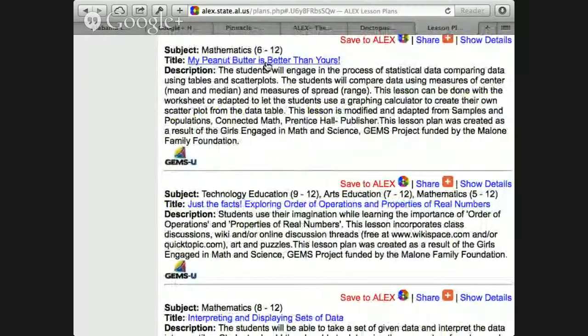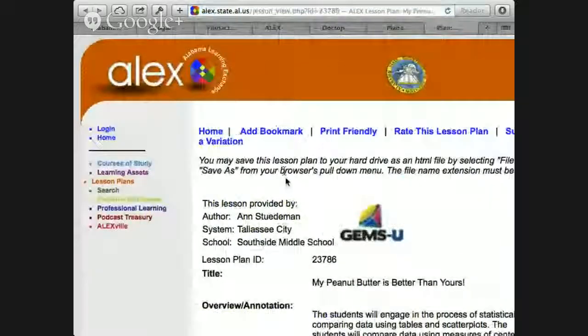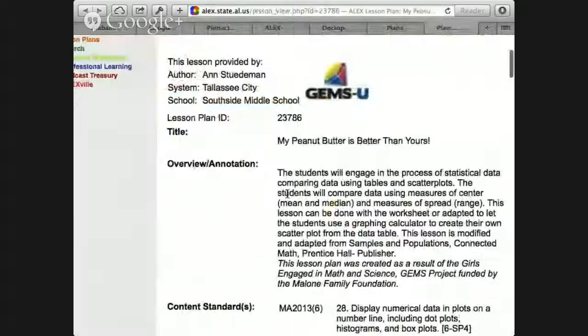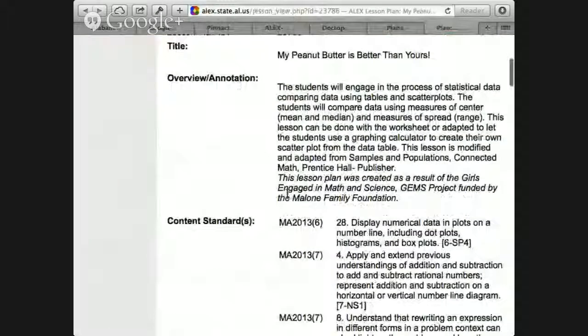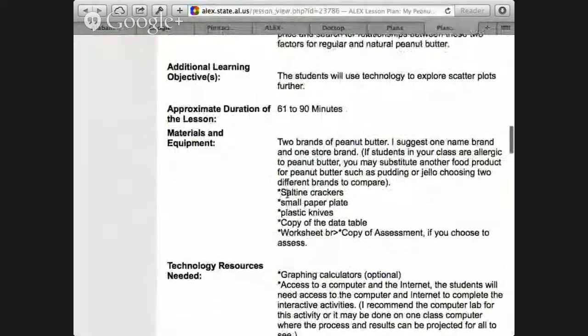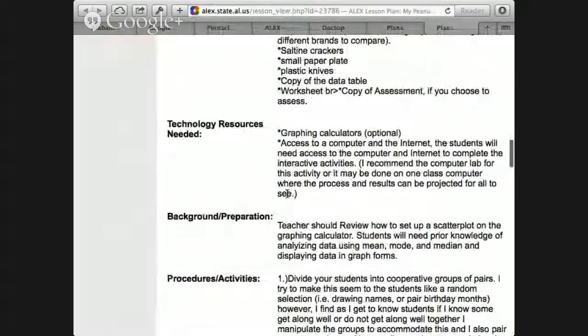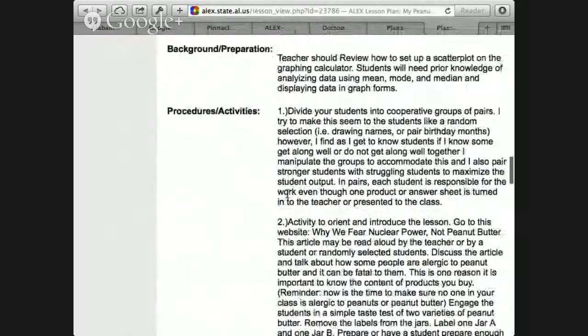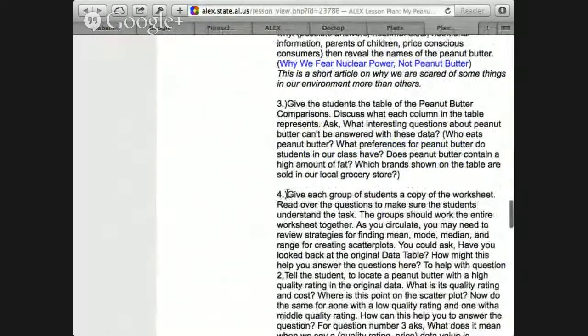Peanut butter. My peanut butter is better than yours. Do you think your kids would like something like that? This is from a middle school. Meets a lot of those standards as well. Look, you got peanut butter and saltine crackers. This is fun. They get to learn math and eat. I would like this lesson.